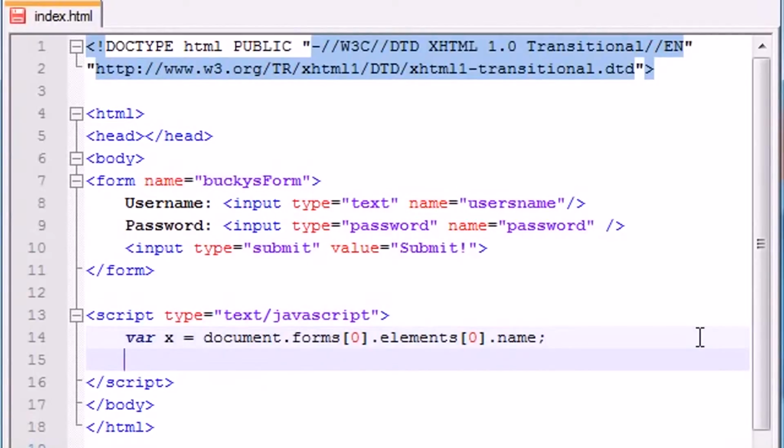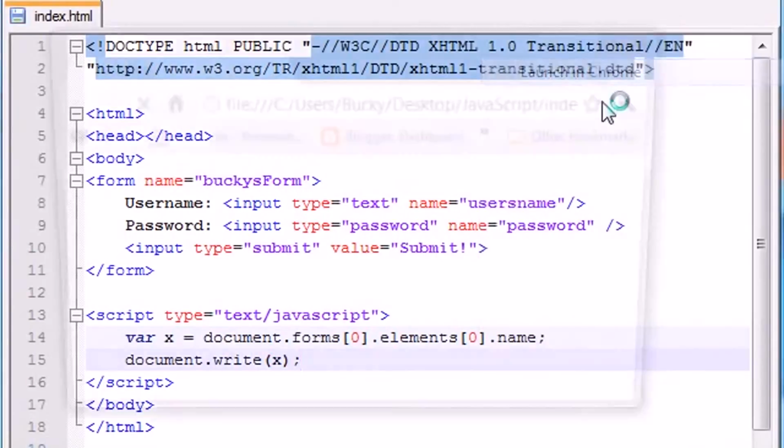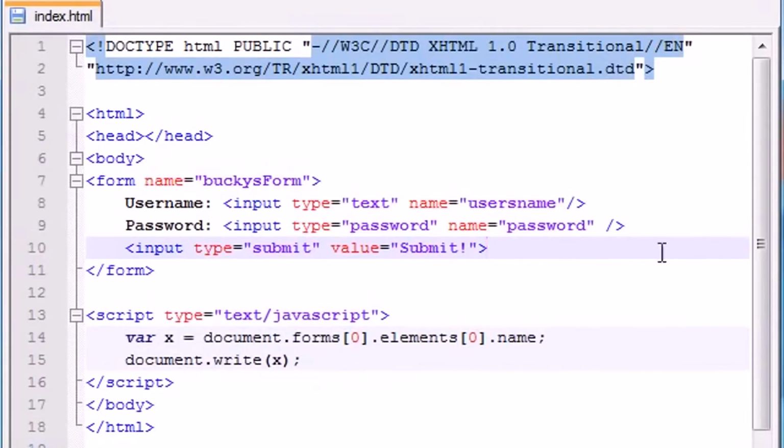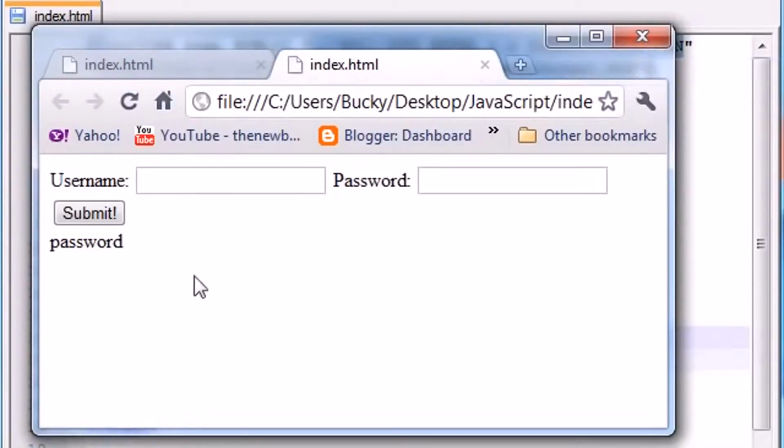X equals username. So now we just go ahead and document.write this, and if we print out X on the screen and save it and launch in Chrome, check it out. It says username right there. So one more quick example, if we go ahead and access the second one by typing form 0, since it's the first form, second element, and go ahead and save this, and then we launch this in Chrome, it says password right there.